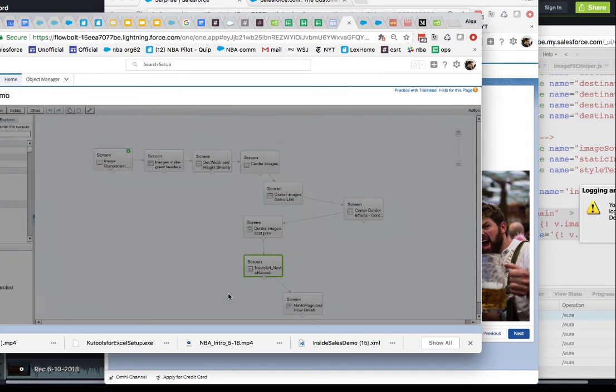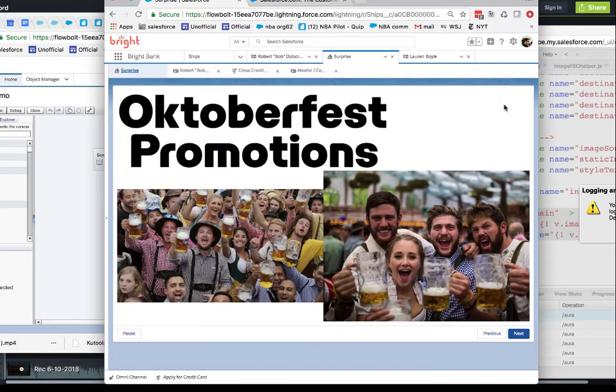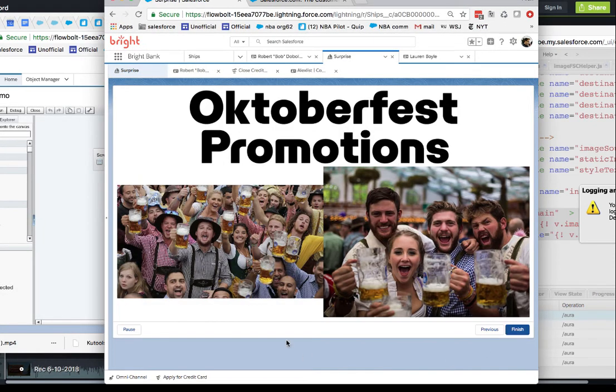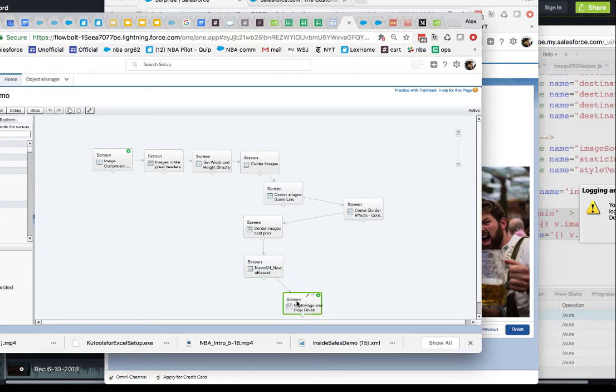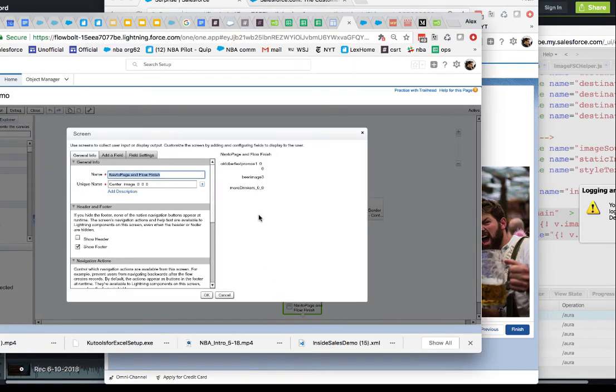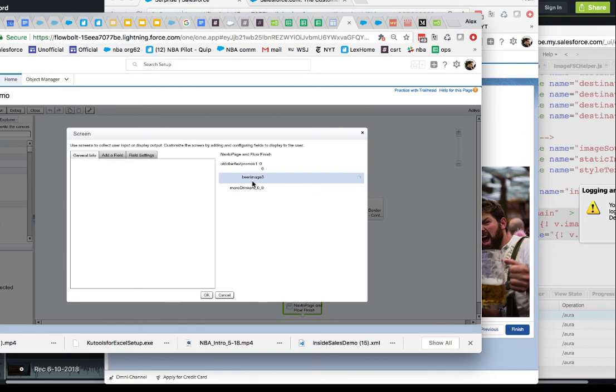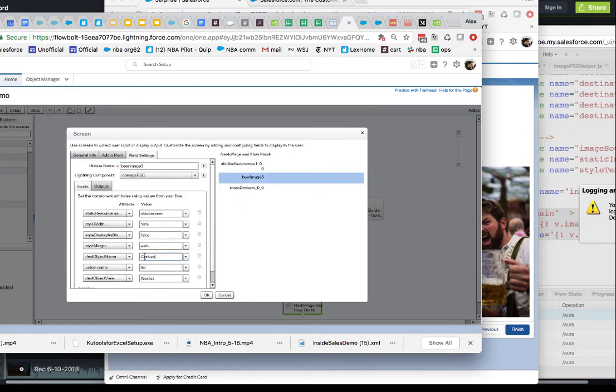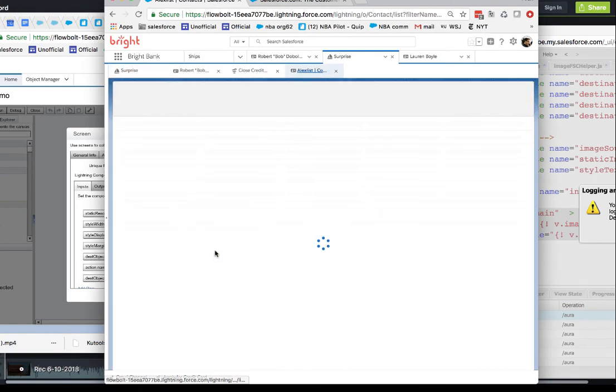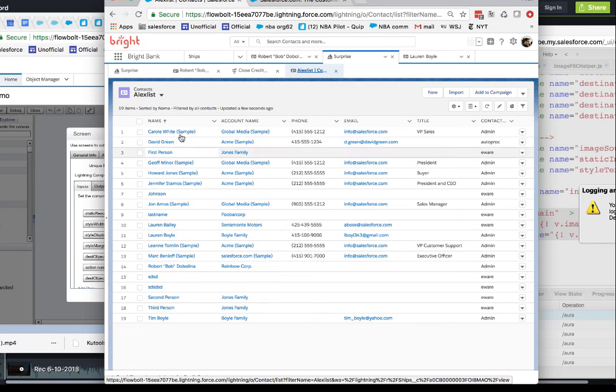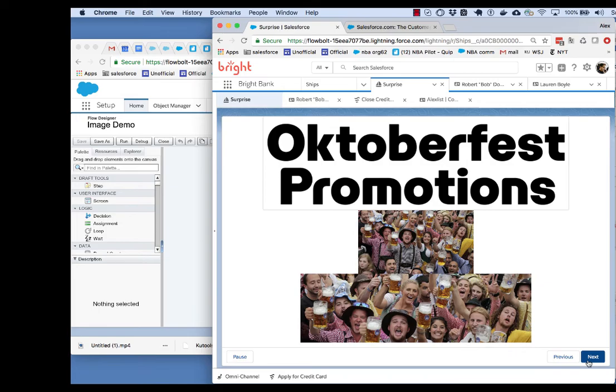And there are a few more navigational directions you can go. On the left here, what I've specified is I want to go to the contact page, and I want to look at the list view, and I want to look at the specific view called Alex List. So when I click here, you can see it went straight to a particular list view.